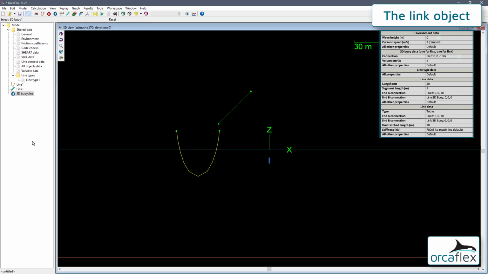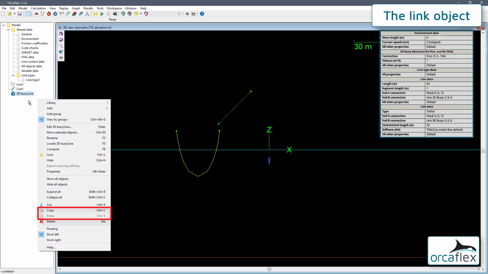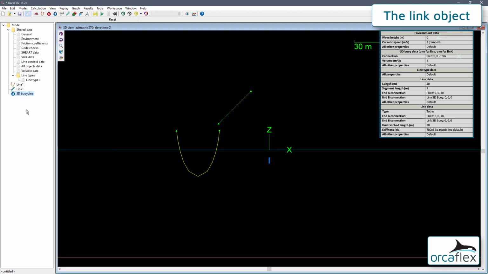Remember, to create a duplicate of an existing object, we just need to select it in the model browser and use the copy-paste options in the context menu, or use the keyboard shortcuts Ctrl-C and Ctrl-V. We now have a second buoy, which we can also rename to make reference to the link object.